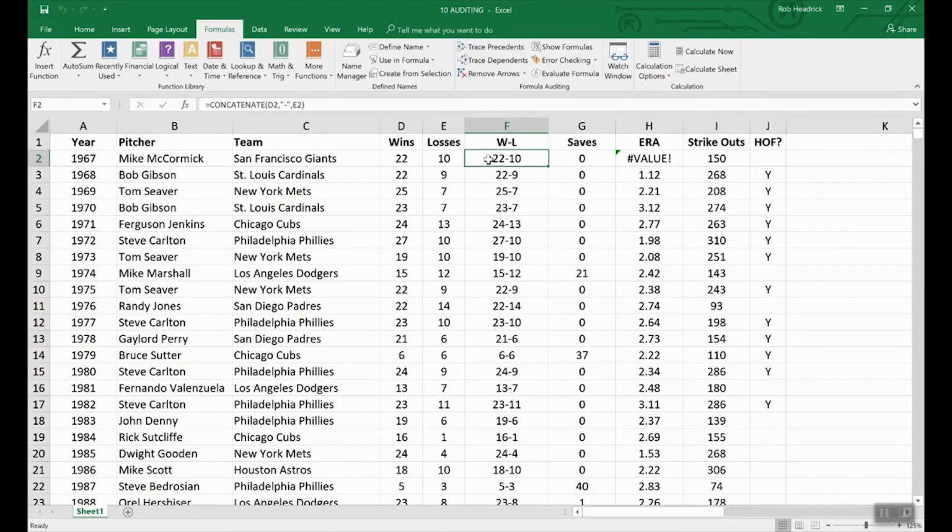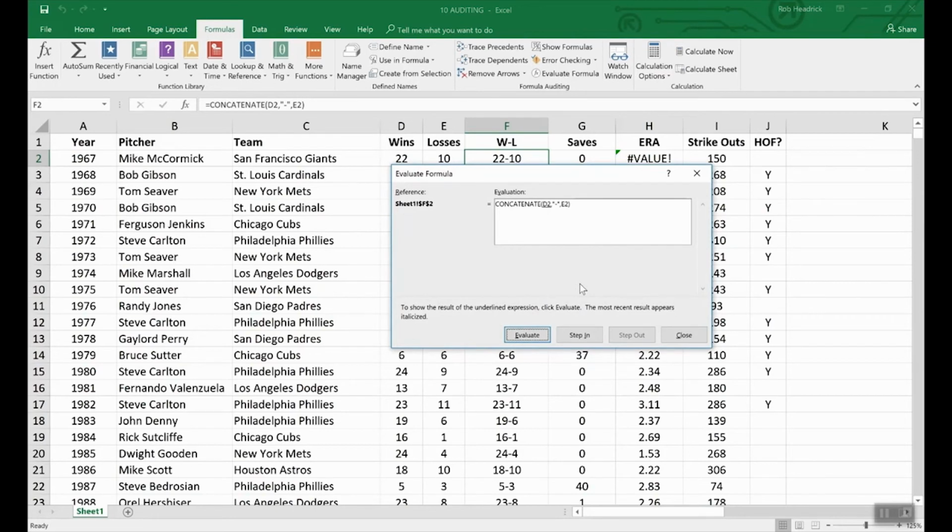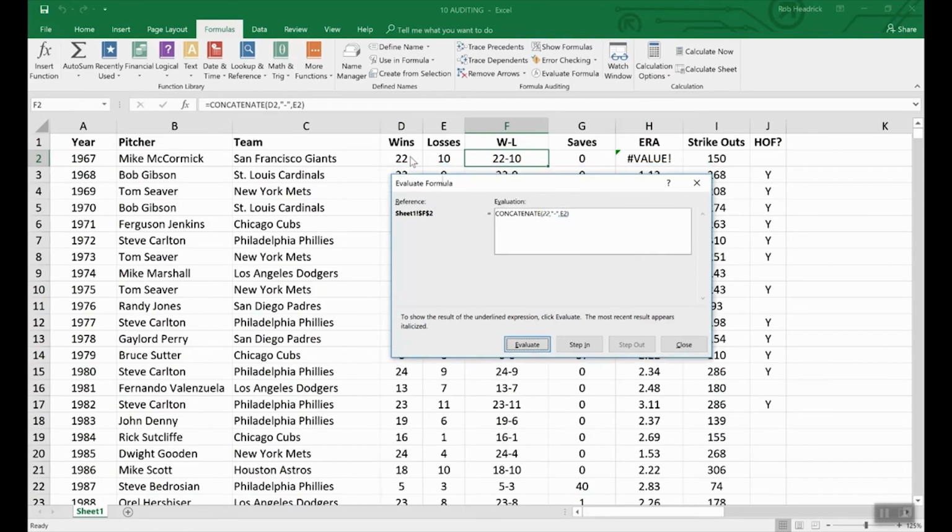So here we have the formula that we want to evaluate. We click the Evaluate Formula button, and we get this dialog box. You can see it's starting with D2. It's got an underline there. So we click Evaluate, and look, it's changed it to the actual value of D2, which is 22. We evaluate again, and now it's shown us that E2 pulls in this one more time, and now we see the result of the formula. So you can trace your way through this step by step and figure out the issues that you may be having in a formula.